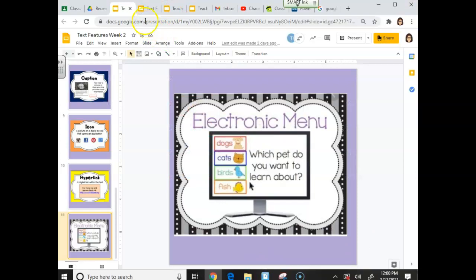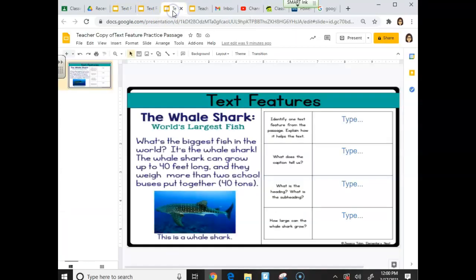Okay, now yesterday you had some independent work. We're going to go over that first before we play our little game this morning. All right, text features. You had a passage and you were going to answer it. Let's read it together first and answer the questions as review. Finger under it. Let's read it together.